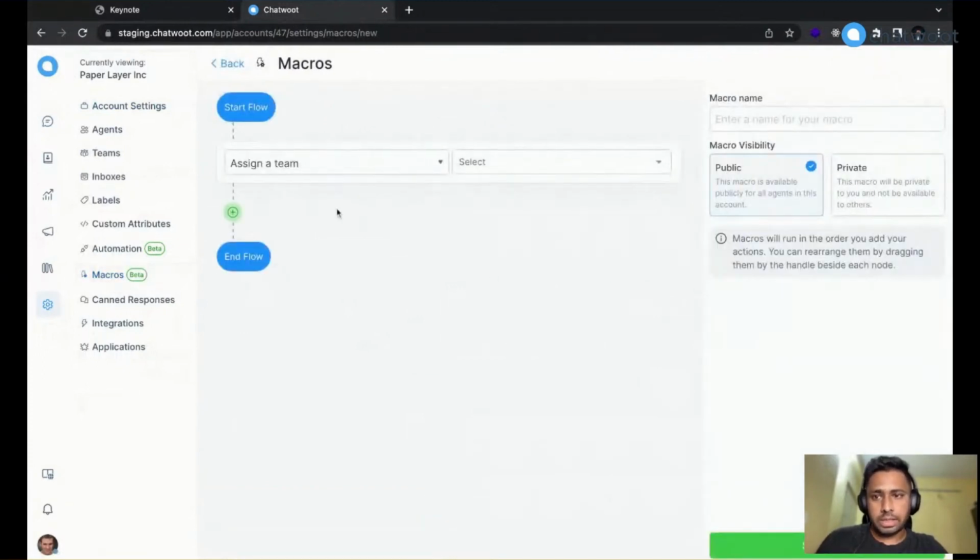You'll be presented with this macro canvas, where you can add multiple actions, add a name, and change the visibility of the macro. Visibility here means you can either set it to public or private. A public macro will be available to all the agents in this specific account, whereas a private macro will be available just to you, the user who created it. So let's create a macro.